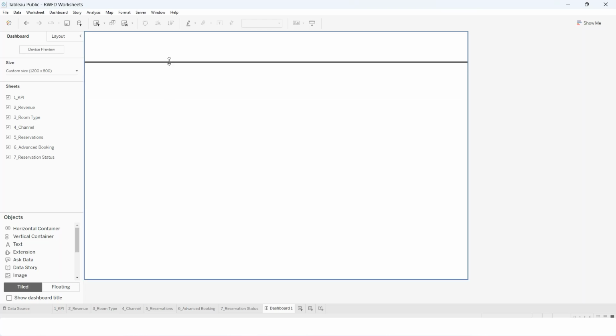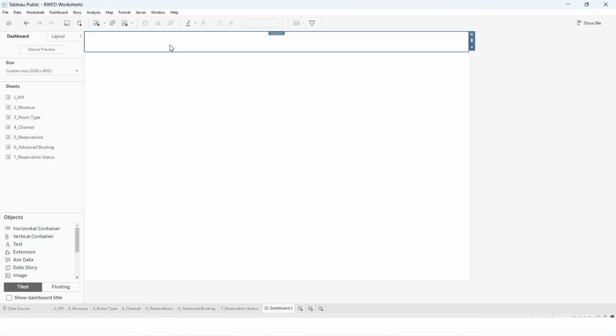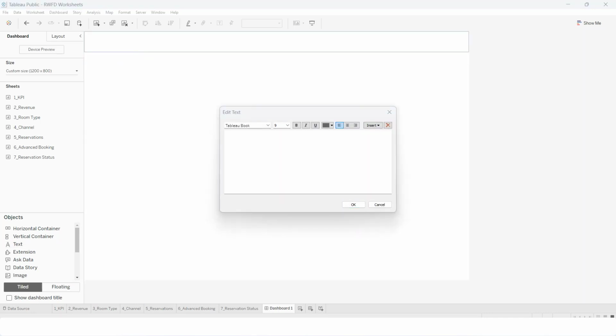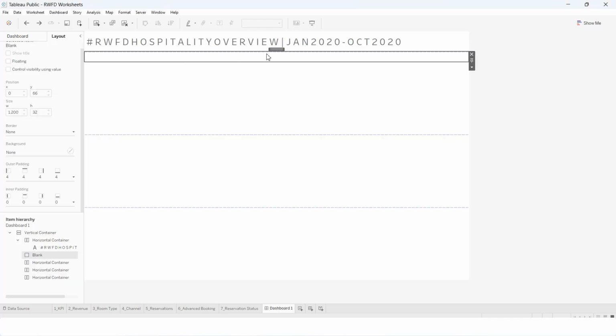Let's resize the horizontal container on the top. This we will use for the title. So title is a text. To insert a text, we need a text box. I'm dragging and dropping a text box, and I will copy paste the title. I have already typed it to save some time. This is the blank sheet. We'll make use of it to make it a line across the dashboard.